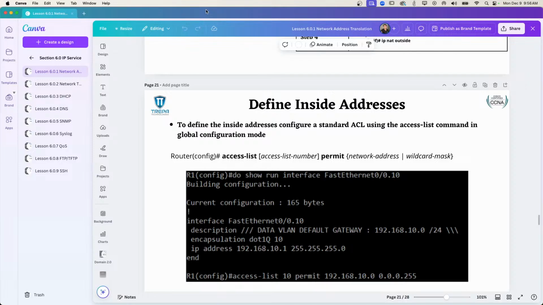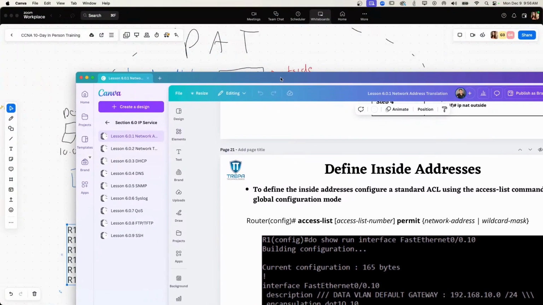All right. So what key command makes it PAT? Overload. Okay. That's another important one you need to know.